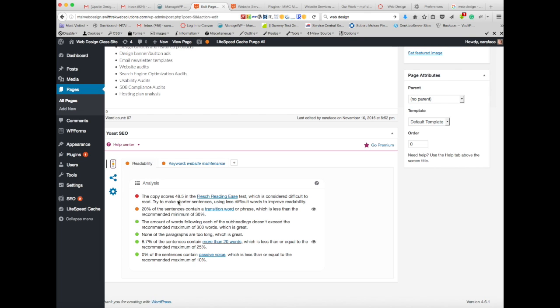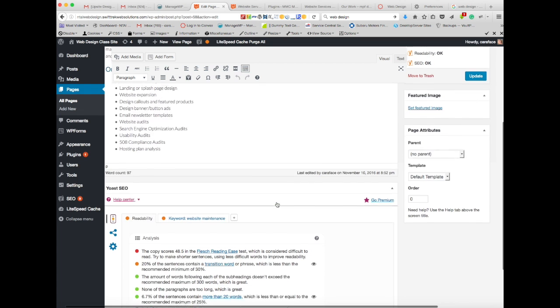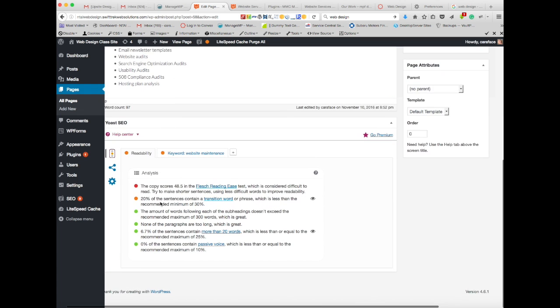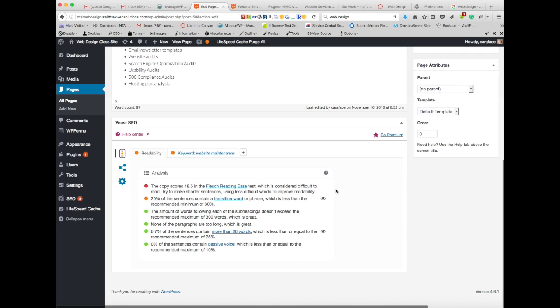So this should be closer to 60. It seems to like it at 60. But you might not be able to take out some of the bigger words. So, Kara, is it a rare occurrence where you would get all green lights there in the analysis?